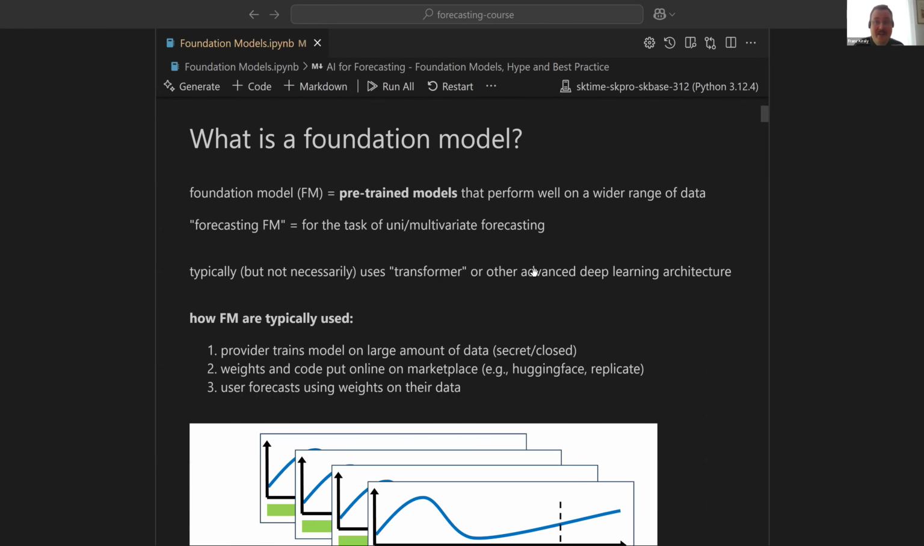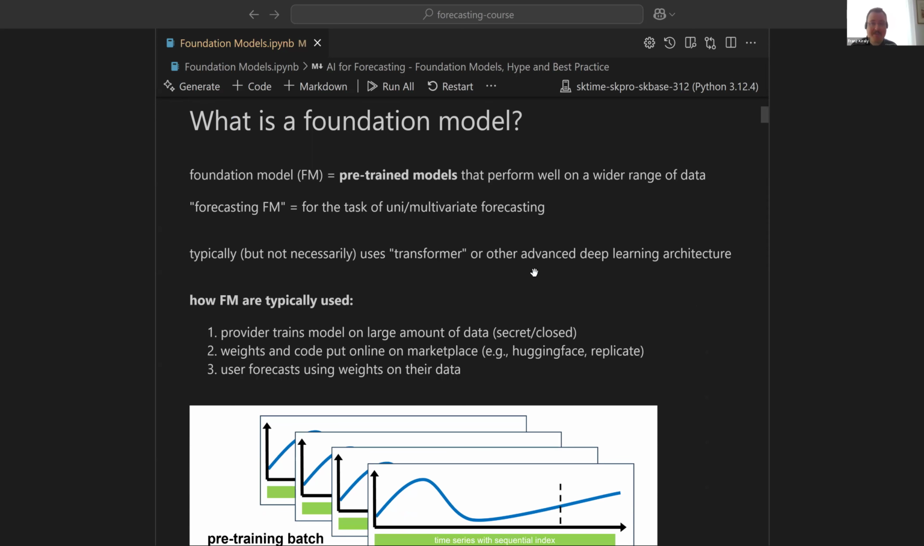So, what is a foundation model? You also sometimes hear foundational model, foundation model, and this term describes pre-trained models that are pre-trained with the intention that they perform on a wider range of data. And forecasting foundation models are such pre-trained models that are pre-trained to perform well on the task of univariate, multivariate forecasting and different variants thereof. These typically use the transformer-based deep learning architecture or other advanced deep learning architectures.